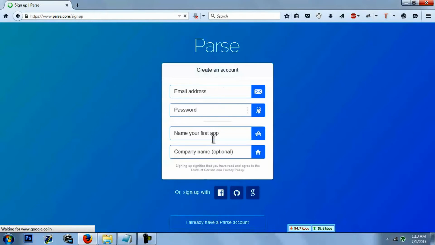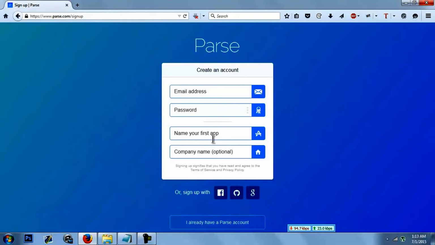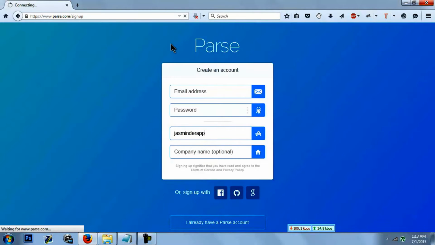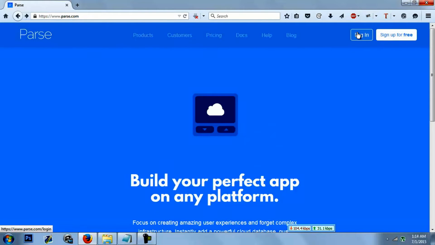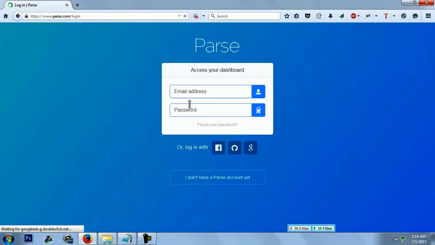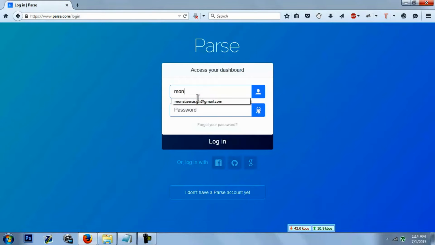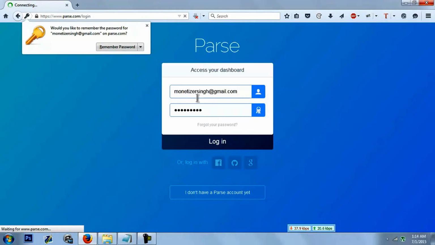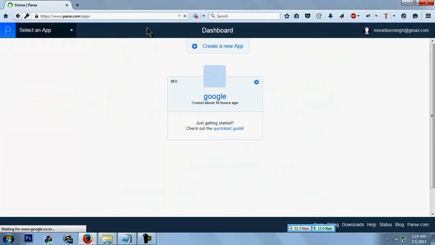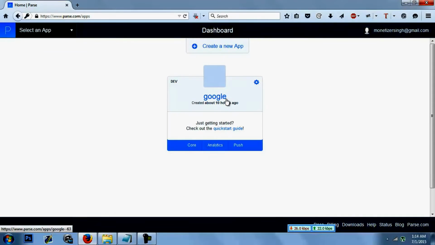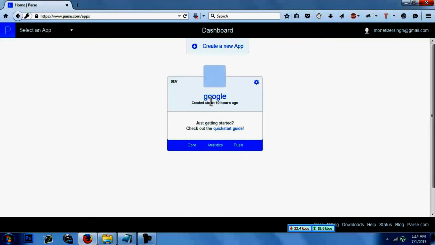Just use these steps. Name your first app here, anything you like. After the sign up, you need to log into your account. Okay, just go ahead and log in. Okay, I have one app already created during the registration, so it's Google.